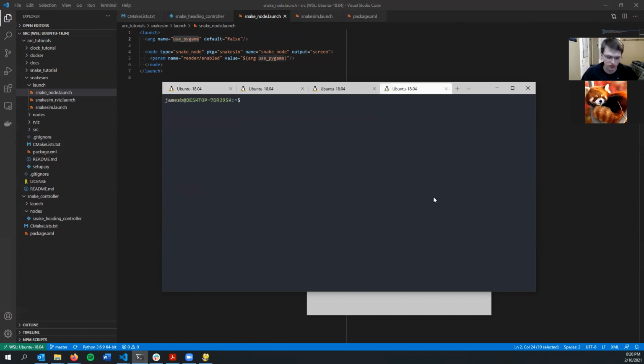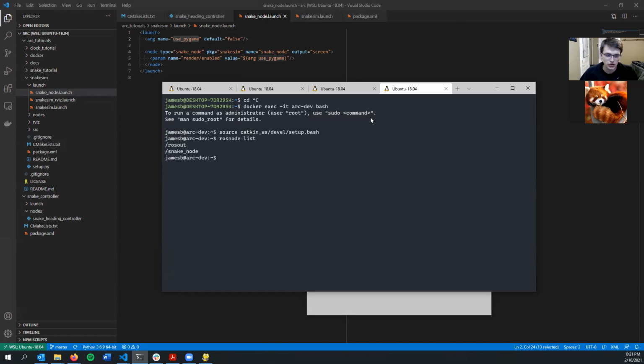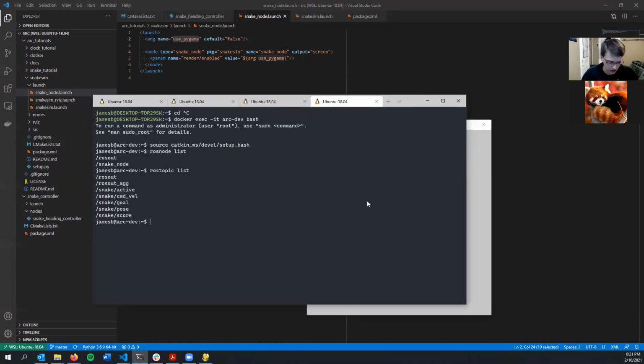So we can go ahead. I'm going to open up yet another window. So you can see that we only have the one node running, which is the snake node. If I run that, you can see we still have a couple of topics, but nothing's really subscribing to anything. So I'm going to go ahead and run the node that we just created.